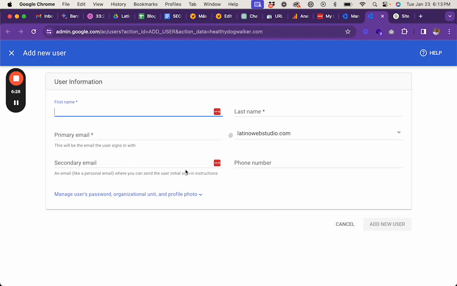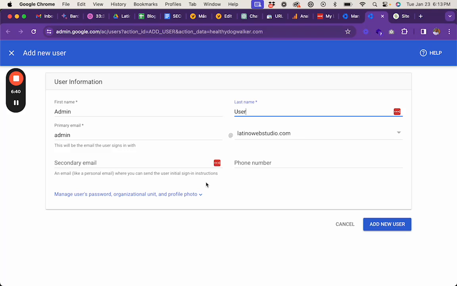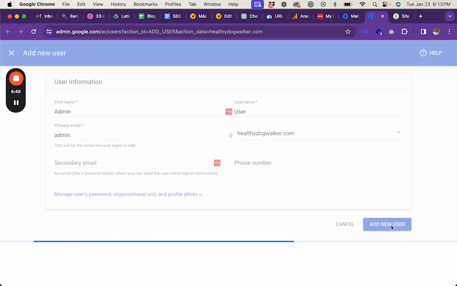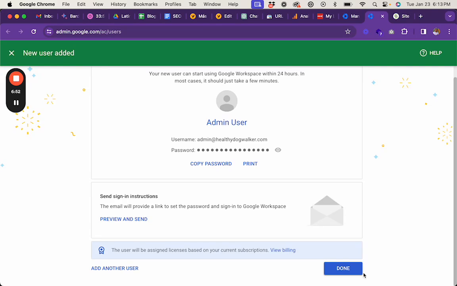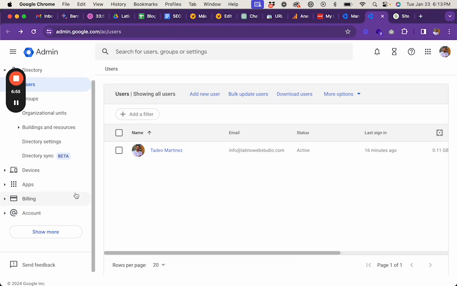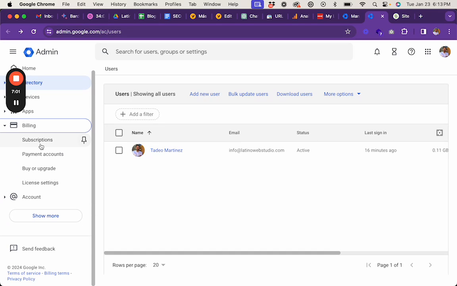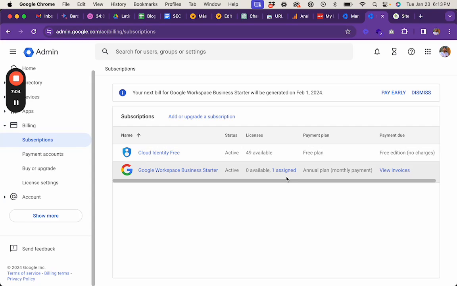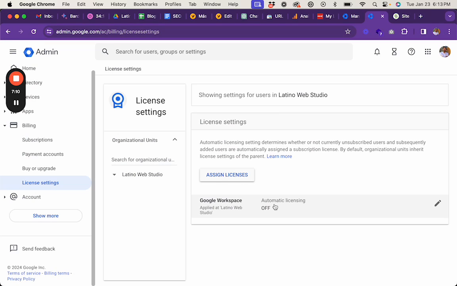And I believe even with this one, if you've watched my other tutorial on how to add a free admin account, I believe that it shouldn't automatically charge me for this because of that global option. So I'm gonna go ahead and add new user. And you have to wait a little bit for it to show up here. But again, if you go to your billing and you go to subscriptions, it should still only say one because we had set the license settings to be off.